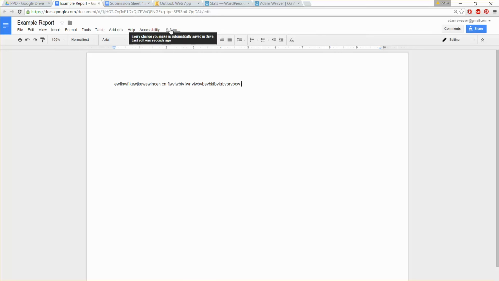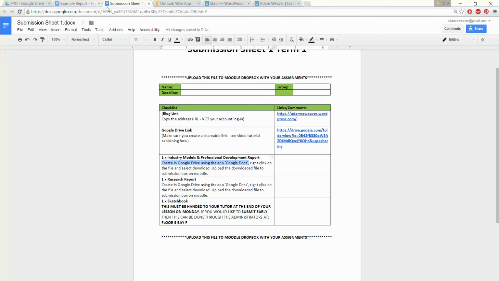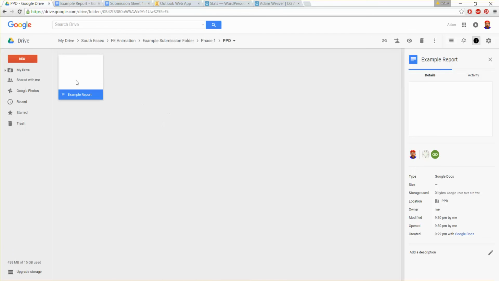You can see this little icon here, it saves automatically. Every time I do something, it will save it automatically. This is great because it means we can't lose anything, because it's saving it straight away. So if there's a power cut, if your battery dies, if there's an emergency, your work will not be lost. So that's Google Docs, that's setting it up. You can copy and paste anything into that.